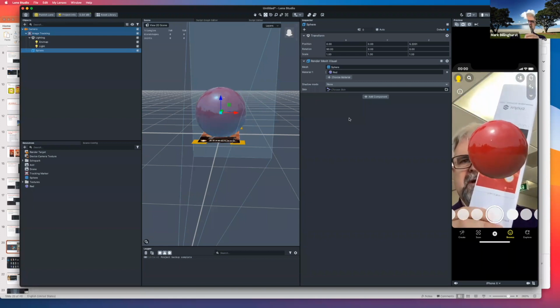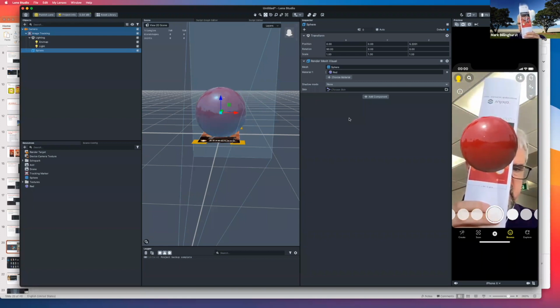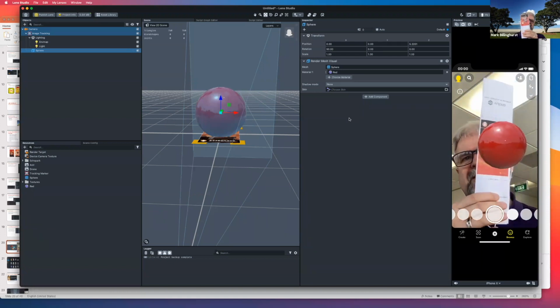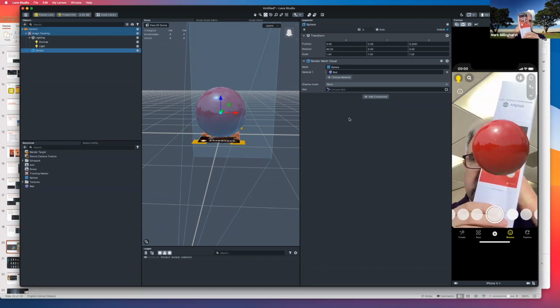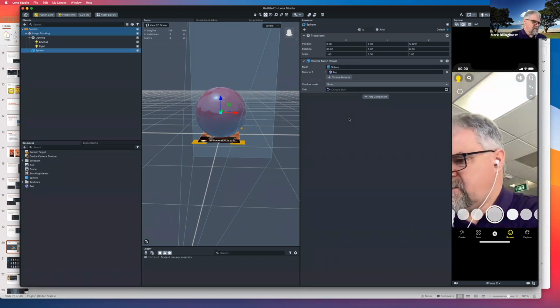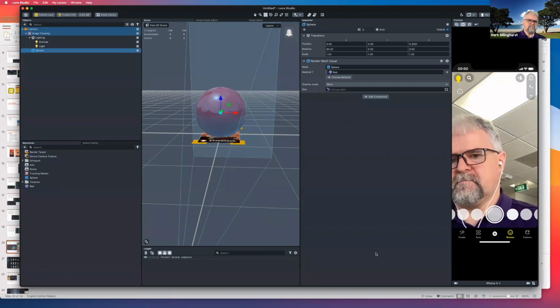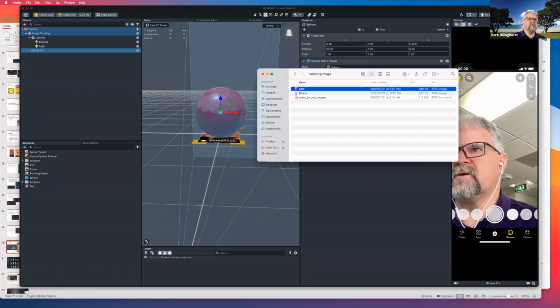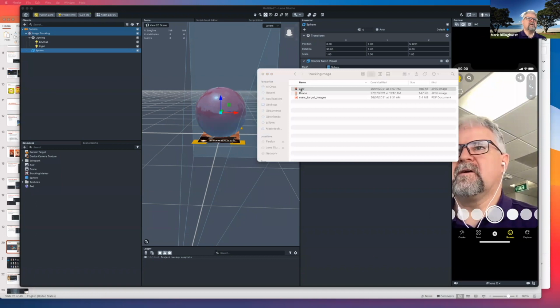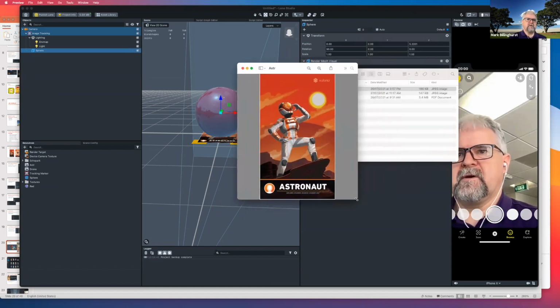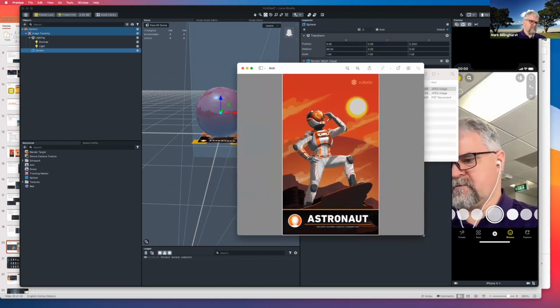Now, in your case, unless you've got a printer right by your computer, you probably haven't printed out the paper. What you can do though is just load that JPEG on your phone and track from the phone. So if I just cheat, I can go into here and open this on my computer and maybe make it a bit bigger, and then take a photograph of that with my phone.